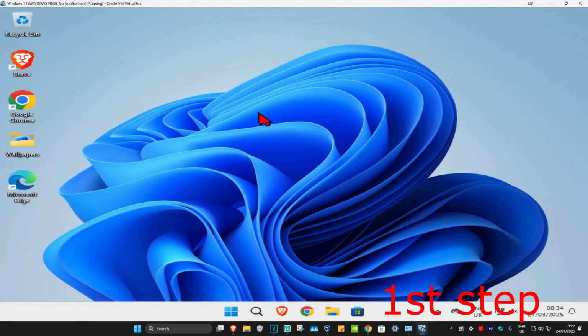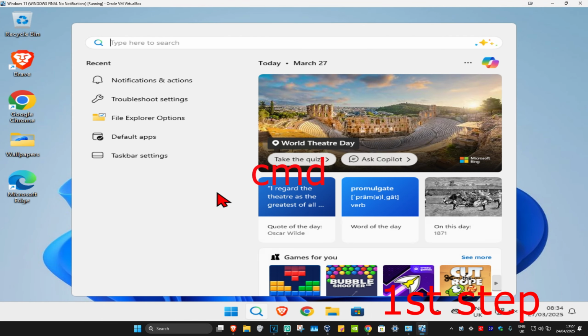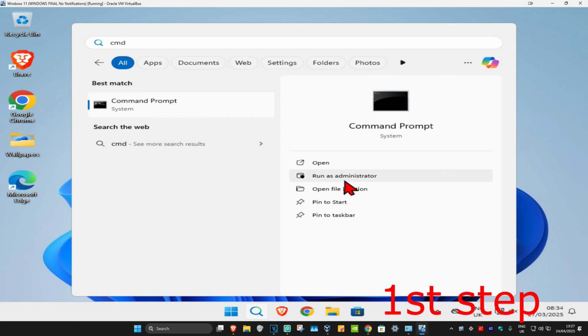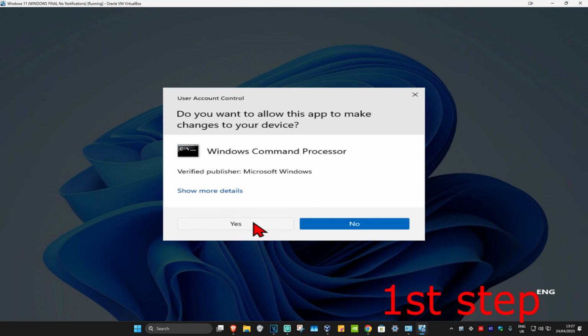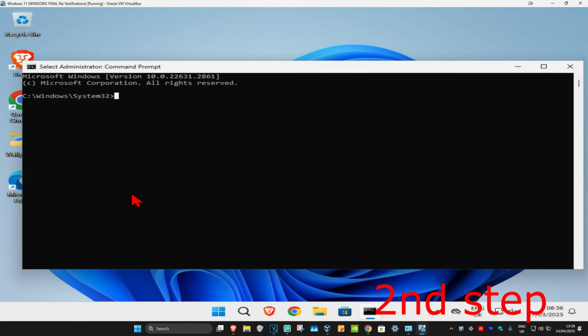So guys, for the first step, you're going to head over to search and type in CMD. Now, you're going to run it as administrator. And then click on yes. And now this will come up. And then once you run this, you're going to type in diskpart. Click on enter. Wait for this to load.